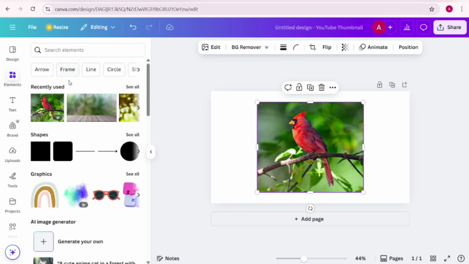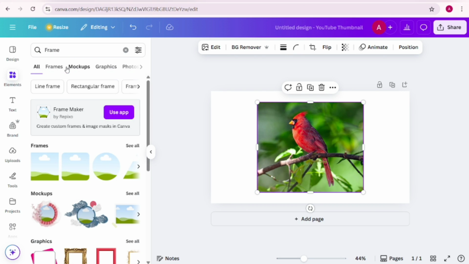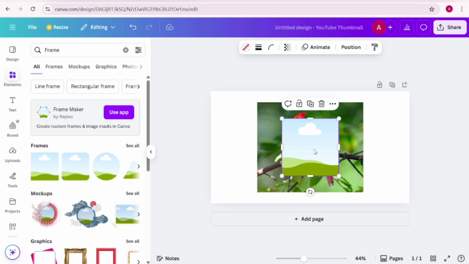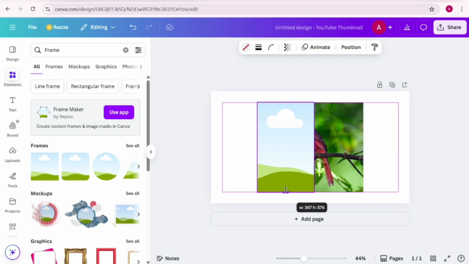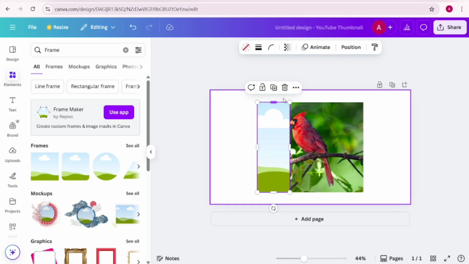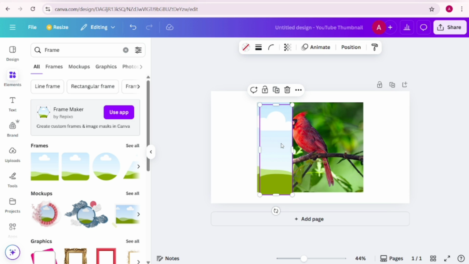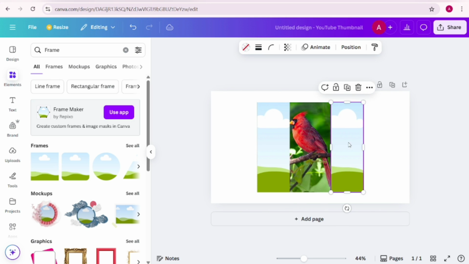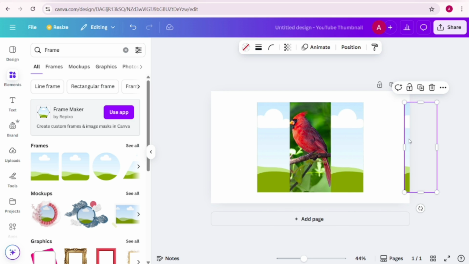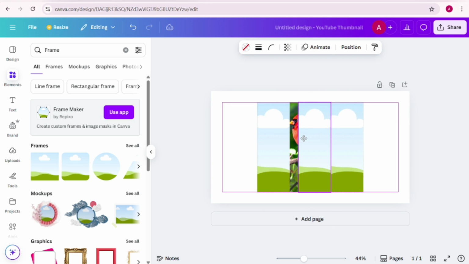Now go to element and add a frame to the image. So select this frame, adjust the size and place the frame on the image like this. Duplicate the frames twice and place it on the image. Now place this one at the center.